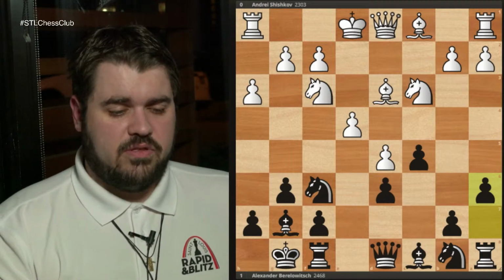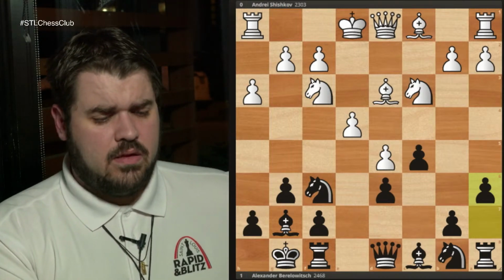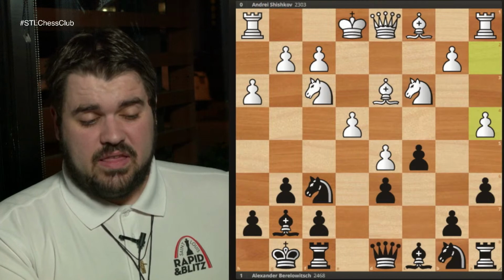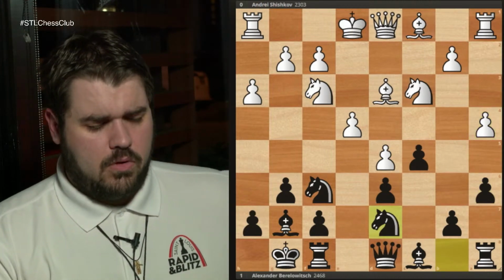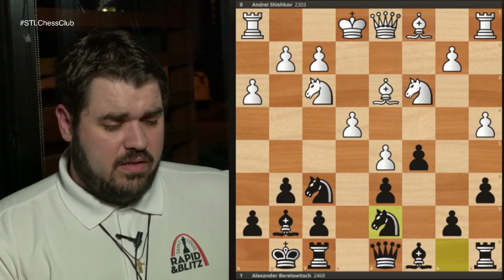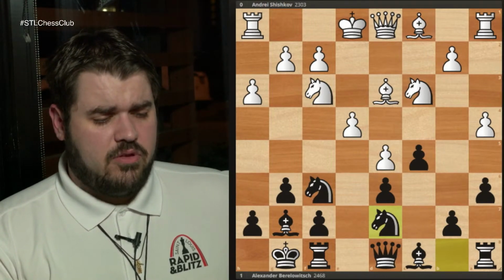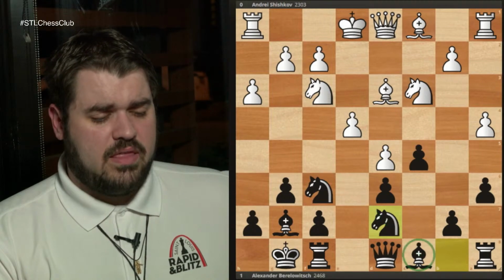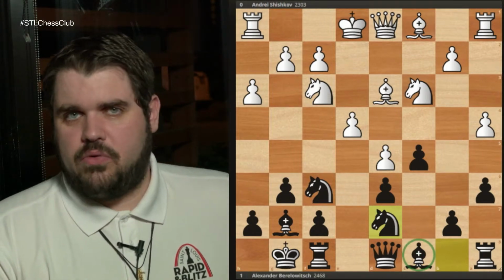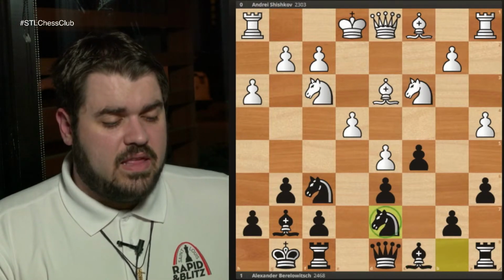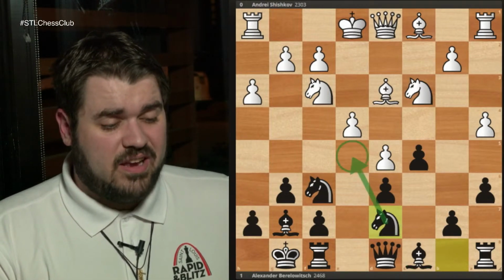a6, preparing for the normal kind of b5 idea. a4, annoyingly stopping it. And now white goes to d7. Okay, so this knight, well, it's harder to play for b5, so maybe, and the bishop wasn't really doing anything, so black just decides that this bishop is okay to sit for a little while, and this knight now is maybe trying to control e5.